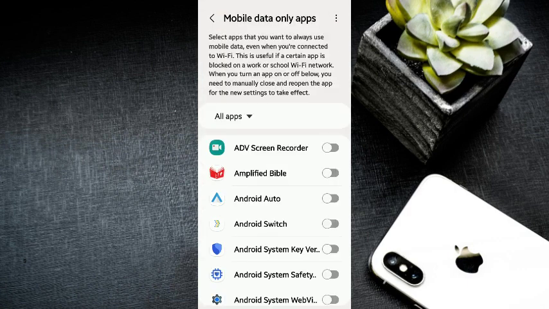So here, mobile data only apps, you select apps that you want to always use your mobile data even when you're connected to Wi-Fi. This is useful if a certain app is blocked on a work or school Wi-Fi network. When you turn an app on or off below, you need to manually close and reopen the app for the new settings to take effect.